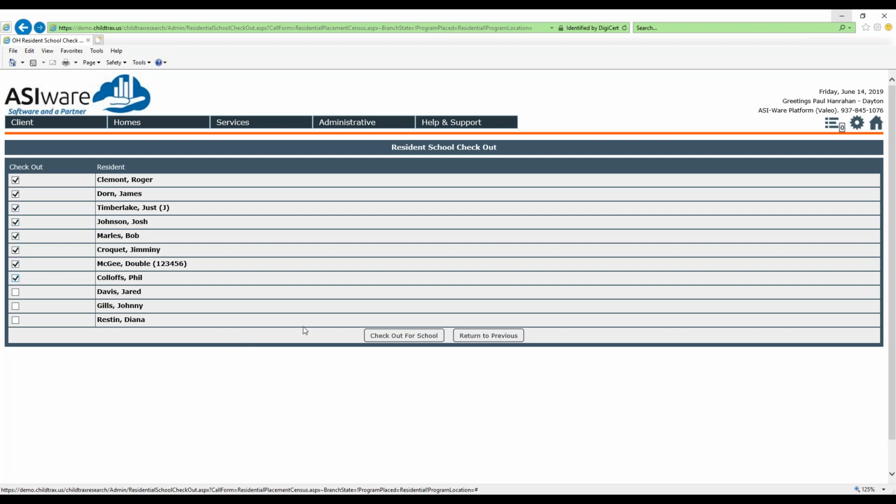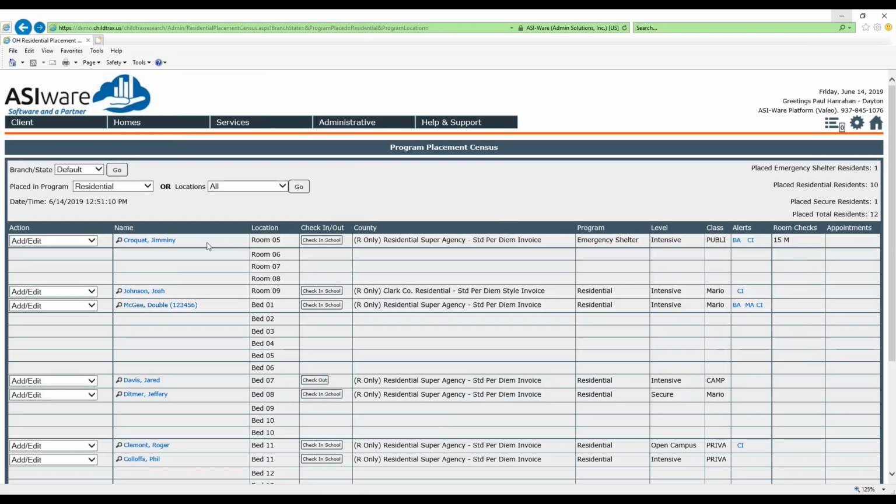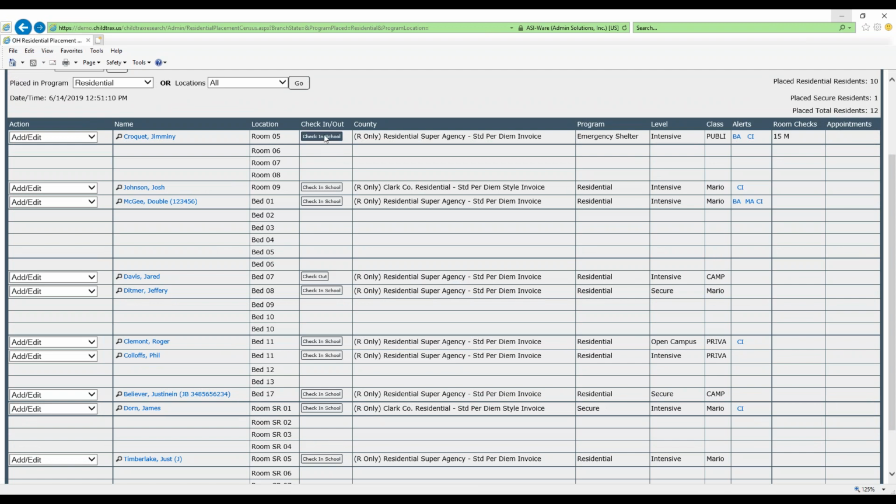And we're going to say these three didn't get on the bus. So I'm going to go ahead and check out for school. Okay. Return to previous. And now, if you look, if they're checked out, this column is going to change. So this kid we didn't check still says check out. But these now say check in school. All right. So they've been checked out to school.